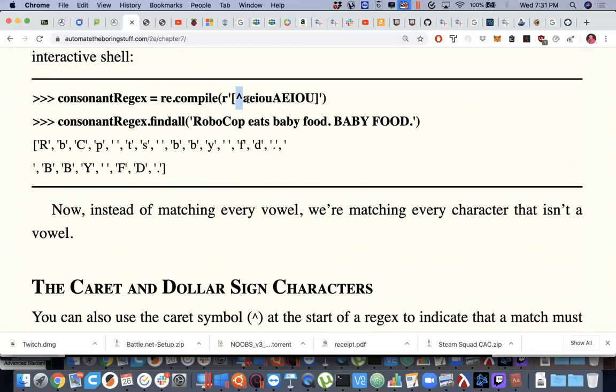So notice that it's not in, so this matches A, E, I, O, U, so this is all vowels. Right, so what do we get out of this? We get all non-vowels out of the string. The non-vowels out of the string Robocop are R, B, C, P.